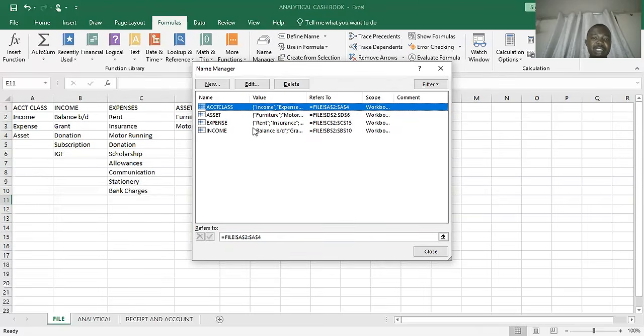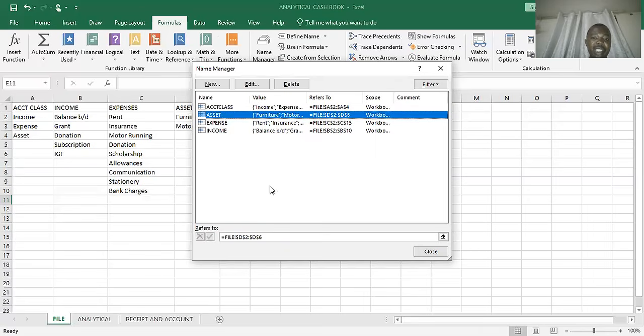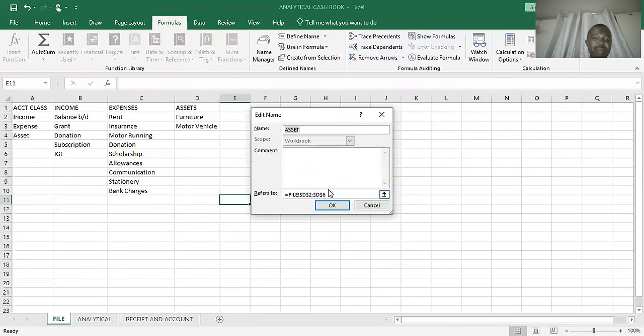Let's suppose that the asset account, the asset name, ends at row 6, you could see the 6 there. Assuming I'm adding a new item, which is going into row 7, then I will have to come here to expand the range that was initially set to 6. To do that, I will highlight the asset, then go to edit. The moment you click inside, the range that you initially selected will be highlighted for you.